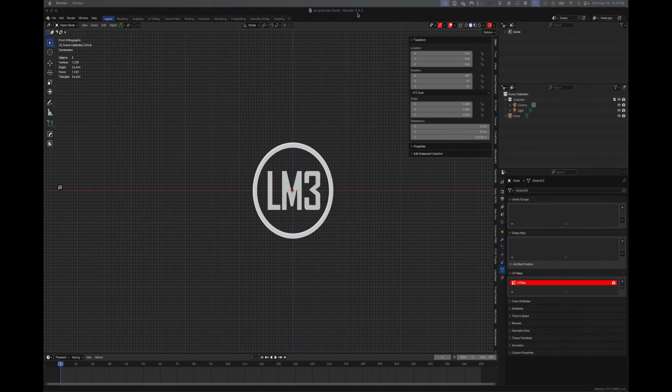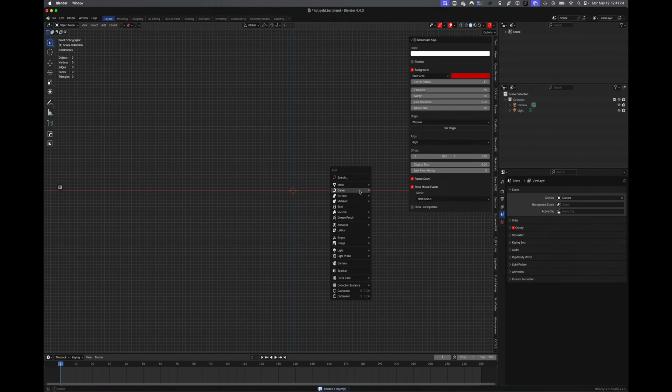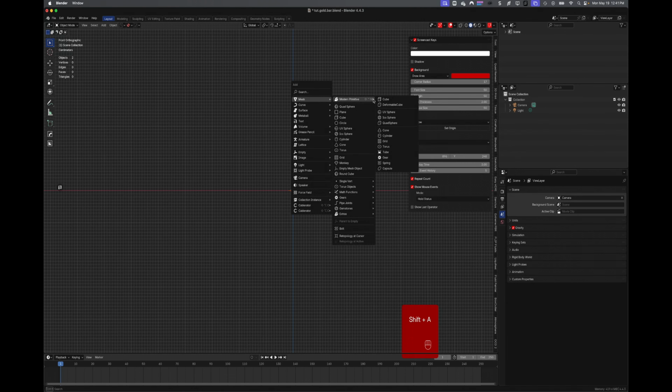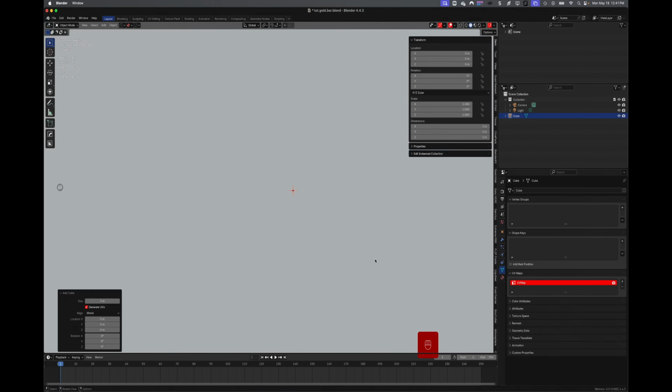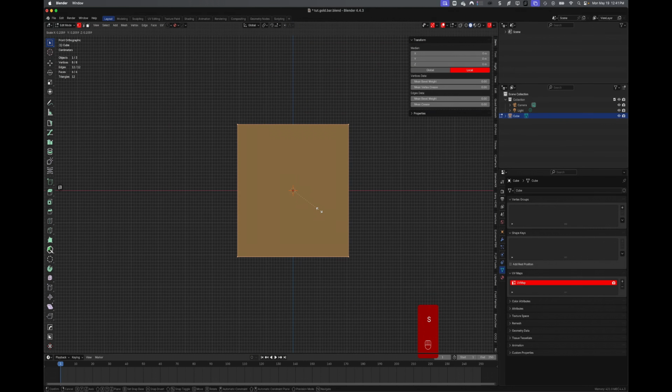Now that we're back, let's go in here and get started. First, as always, I'll get rid of my logo brand here. And in order to make this gold bar, the first thing I want to do is create a cube. Then go into edit mode, and then I'm going to scale it down.